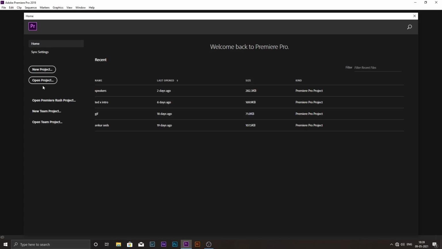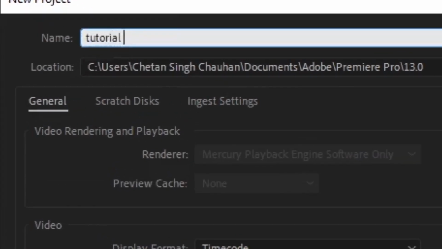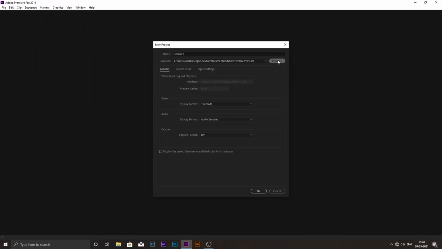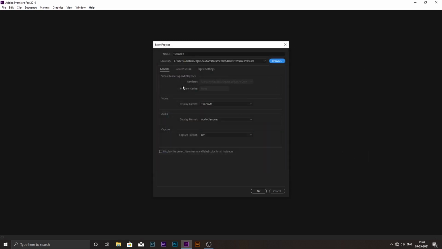Okay, so when you open the software you will see a window like this. So just go on New Project and name the project whatever you want. I'm naming it Tutorial 2, and from here you can browse wherever you want to save your project file. Just hit OK, leave the rest of the settings and just hit OK.